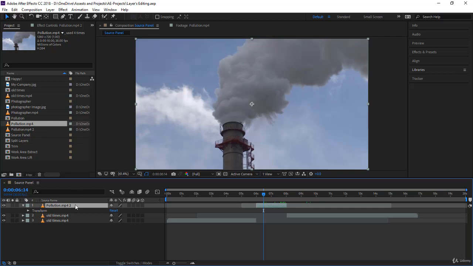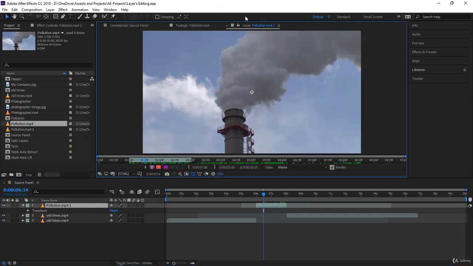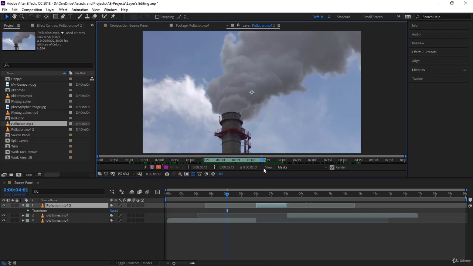So if you double click on the footage here, be it a video or an image, it will open in the layer panel. Why is the layer panel very important? The first small thing you can do is change the timing. But notice what's happening here. Instead of using the pan behind tool, I can just pan over here and see exactly what I'm looking at from here. That's very important.